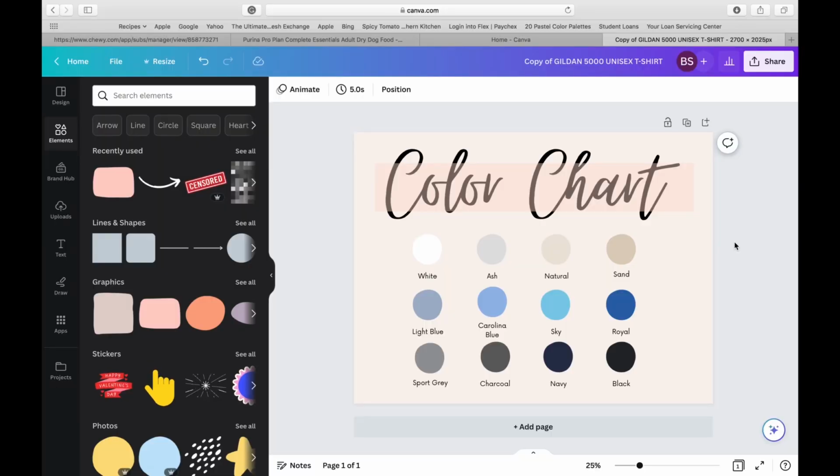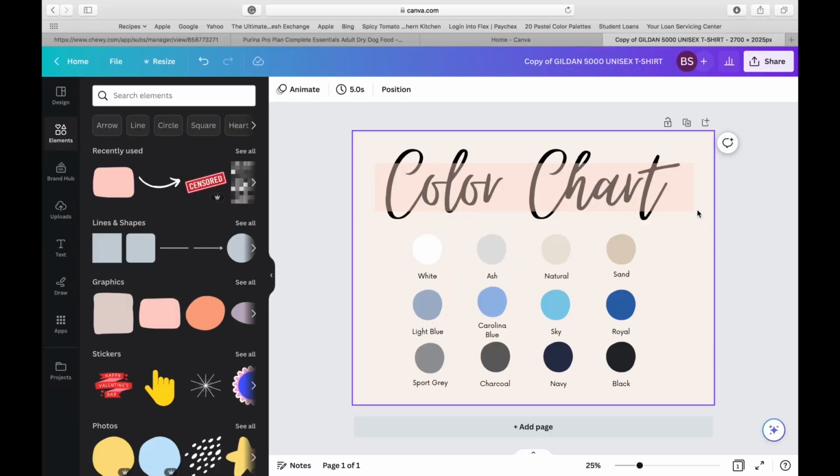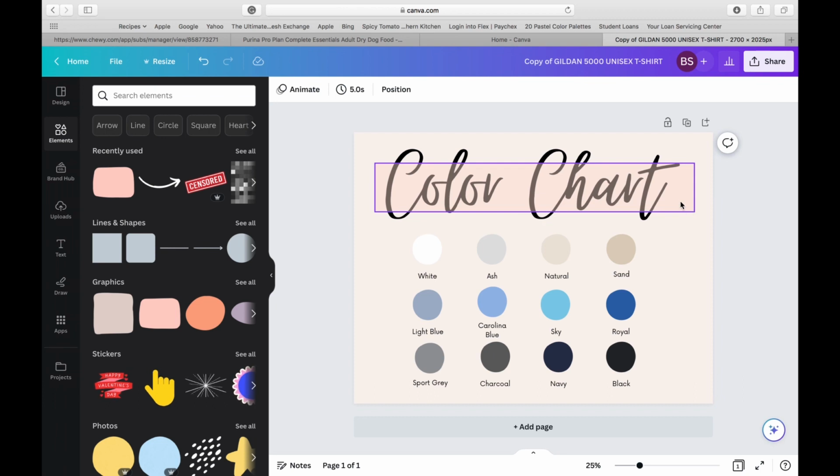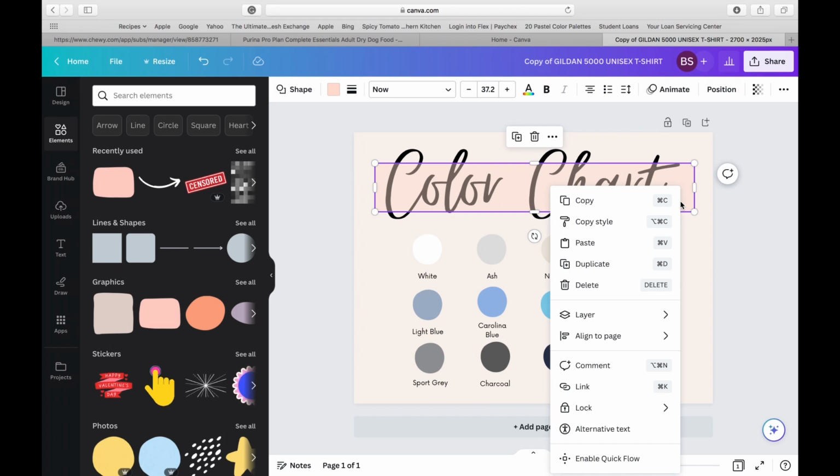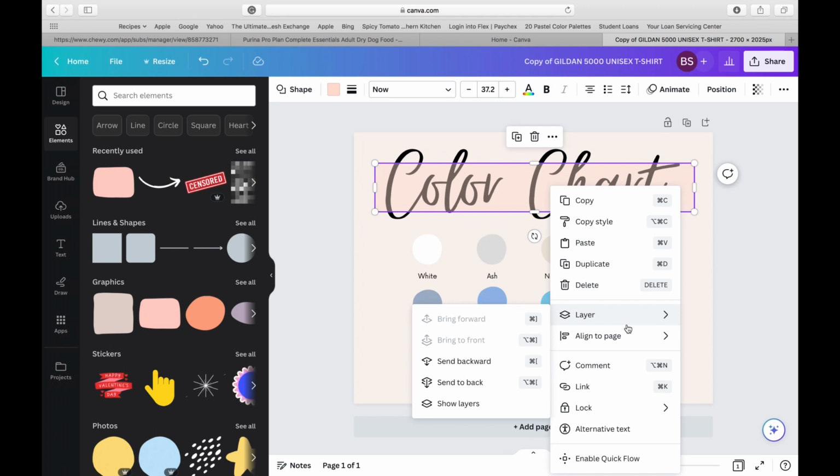The second thing that I wanted to show you is bringing things forward and back. So if you are to double click or right click, I think on a PC, again, I'm on a Mac, then you can scroll down to layers. And if you look closely, this orange box is actually in front of the color charts. So I want to move it in back of the color charts so it's not overlapping it and you can read the word clearly. So all I'm going to do is go to layers and then send to back. Now the orange rectangle is behind the words and it looks a lot better.